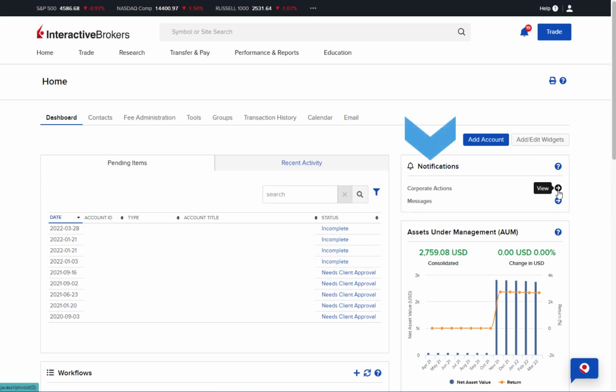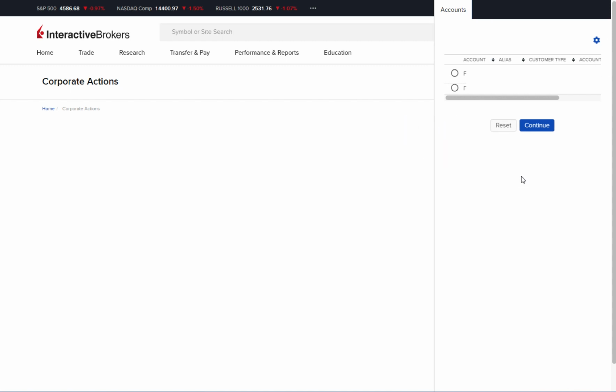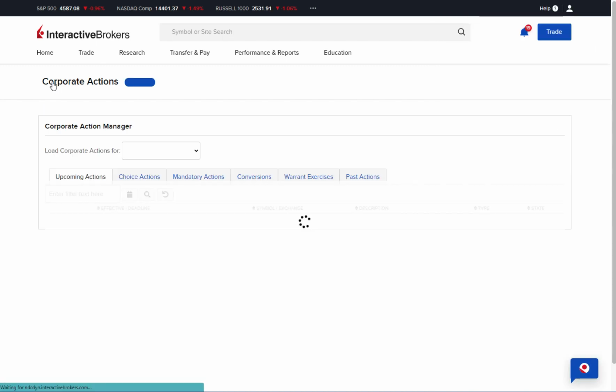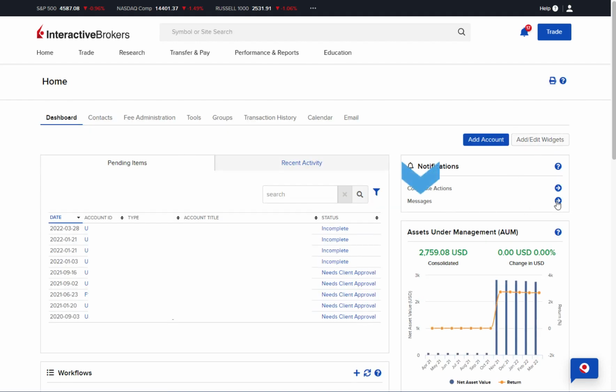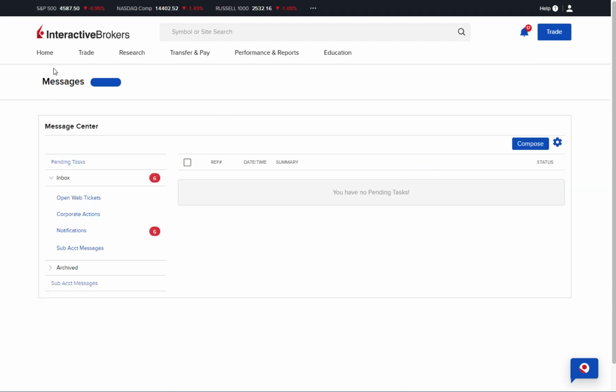Notifications. Corporate Actions. This tool allows you to review information on upcoming corporate actions relating to positions held in this account. This will include both mandatory and voluntary action types. The tool will also allow you to submit elections to IBKR for voluntary offers. Messages. This opens the Message Center.